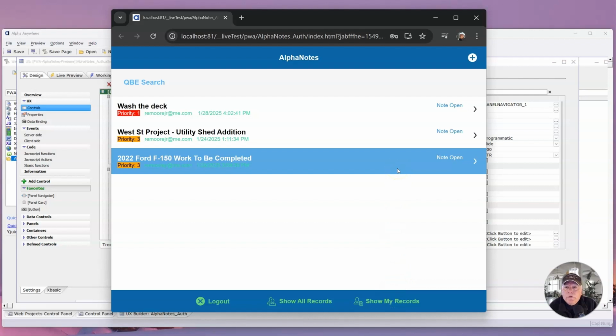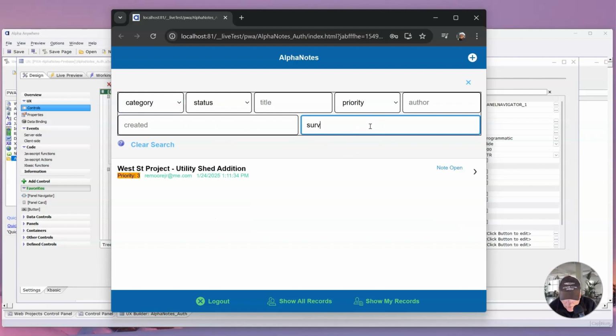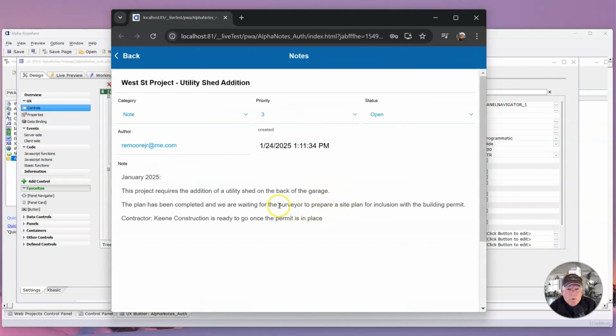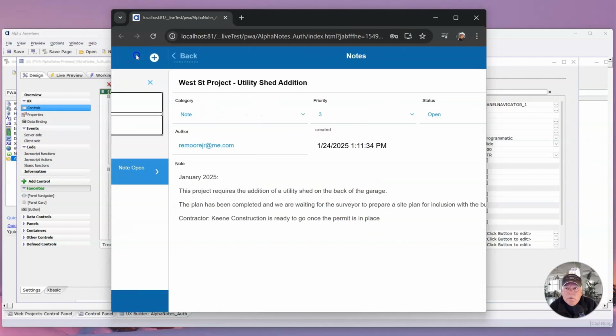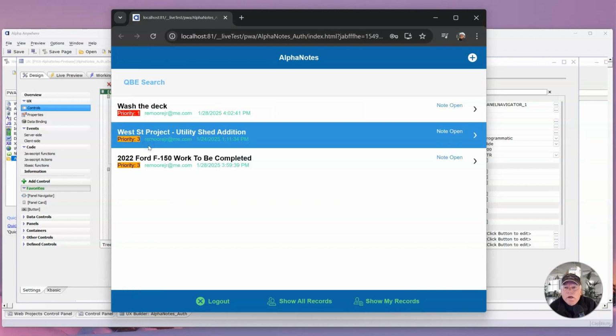We also include QBE search, so that you could say, let's say, for example, you're looking for a particular note, and you can remember something you had written down. So in my case, I'm going to say, well, I know I'm looking for that note about the surveyor. Survey there. And so it does it. It's happening as we type, and there it is. And of course, there's the word right there, surveyor. So it allows you to sort of search through all the different notes that you have.